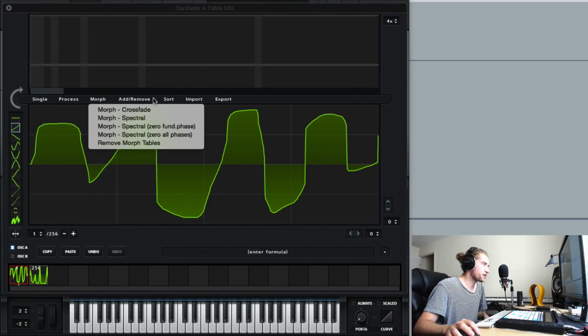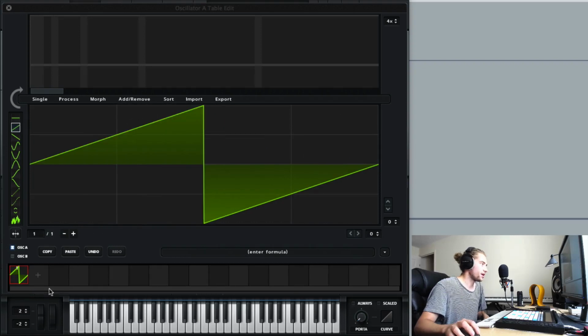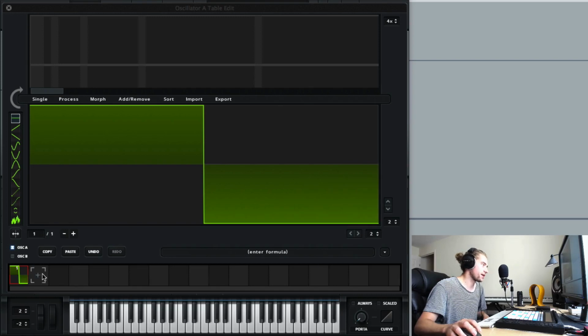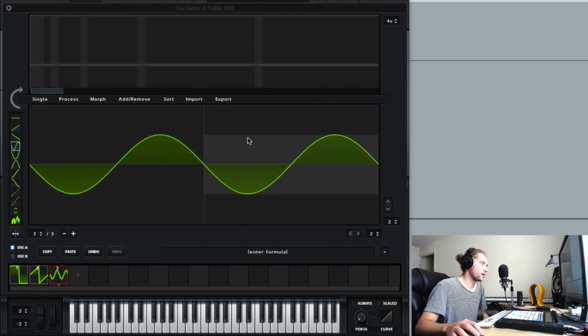So if we reset it one time again, let's do add or remove, initialize all. Let's have a simple square. Oh, let's change the grid division to something more useful, like 2. So simple square, and let's generate another subtable, and then let's make that saw, and another subtable, and let's make that some sort of weird doubly signy thing.